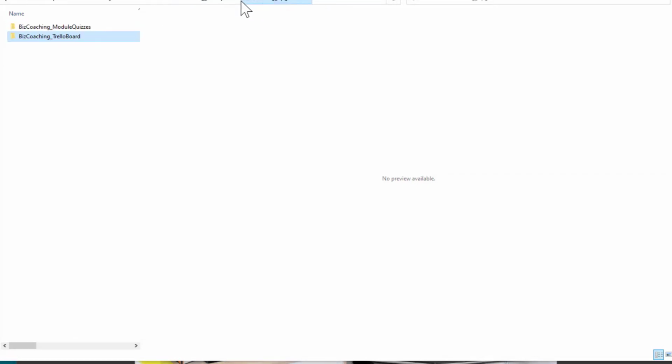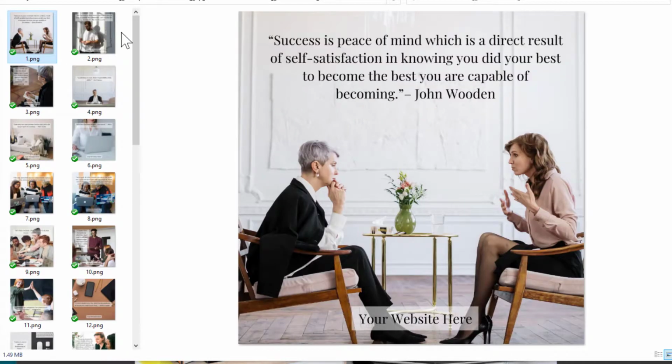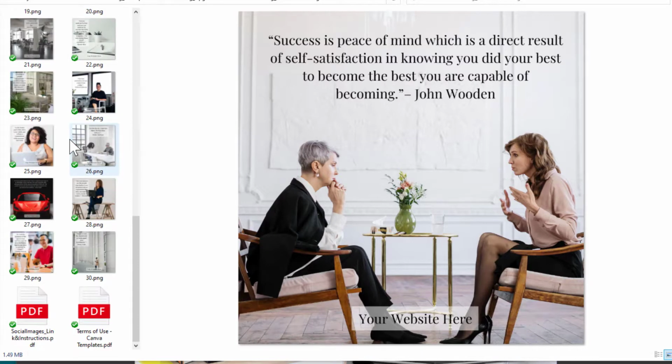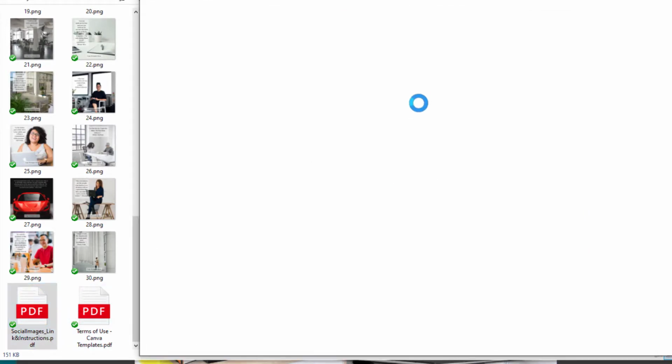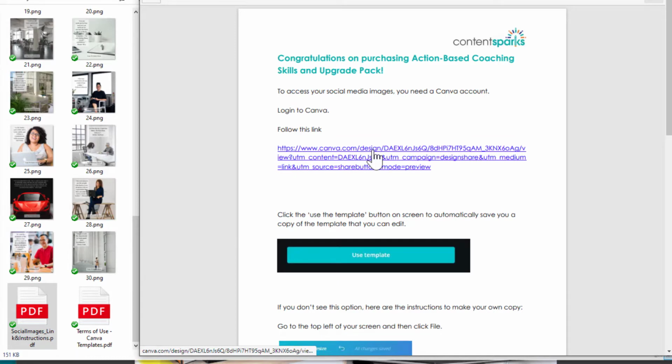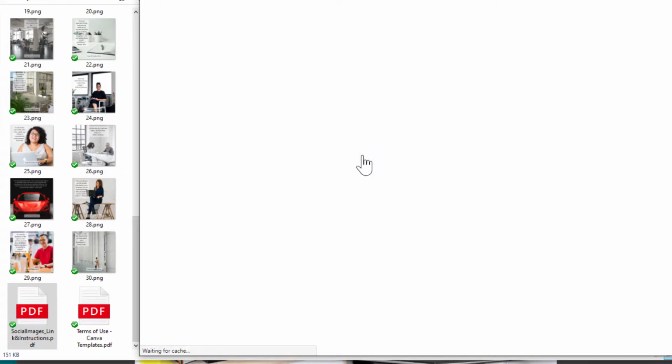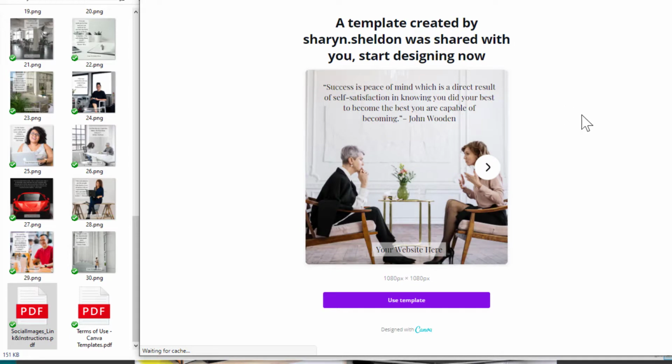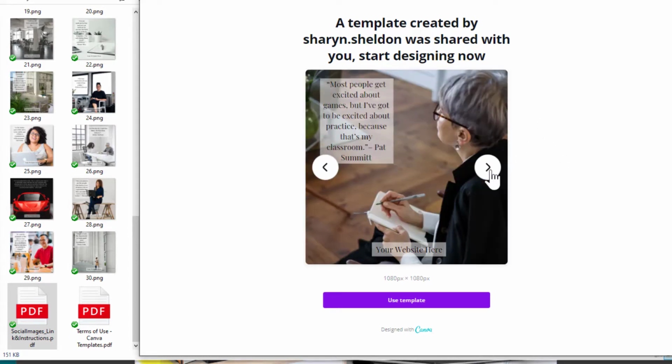There is a bonus if you get both the upgrade pack and the Blaze course, and that is the last thing I'm going to show you, which is social media images. And there's a place to put your website here, so you can use an image editor to put that on. Or how many are there in here? There are 30 in here. Or you can open up this PDF and edit them directly in Canva. So there's a link in there, there's some instructions, and you would just open that link. You'll be prompted, you can say use the template, and if you don't have a Canva account, again, you can set one up for free, and then you'll be able to edit this however you want.